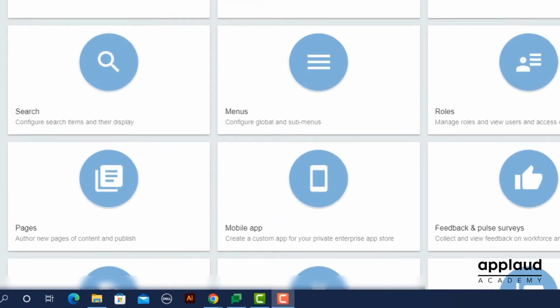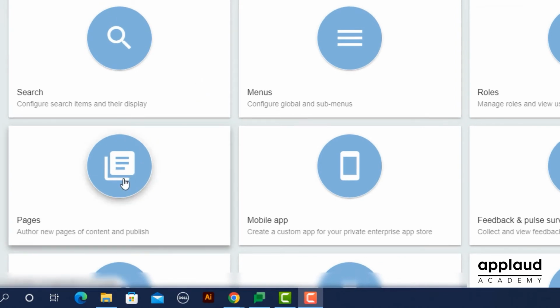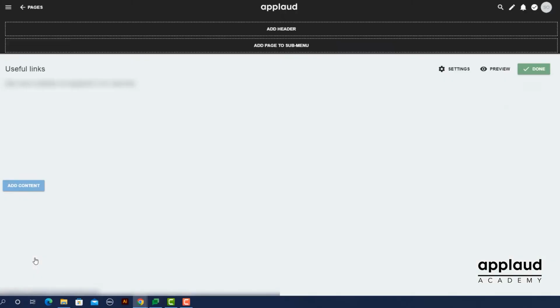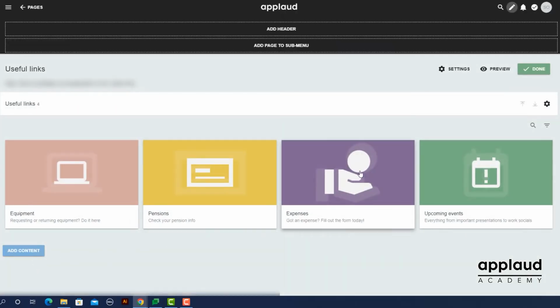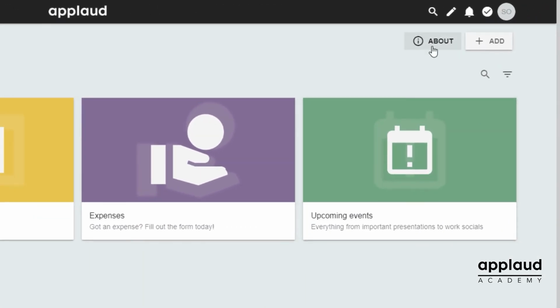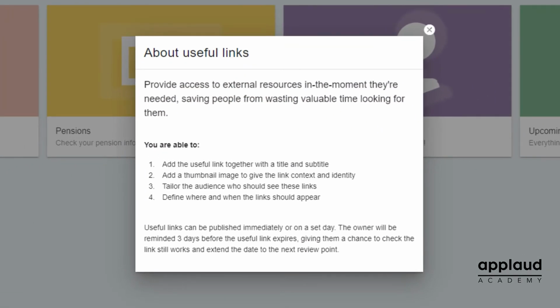Now head to the Pages section to check out more template functionality. Locate and select the Useful Links page. This is where all link items are visible. Select About to find out how to manage your links. This opens the About Useful Links page in a modal window.